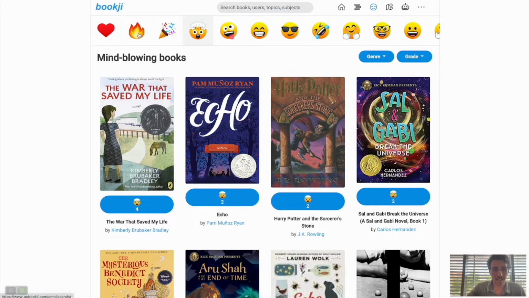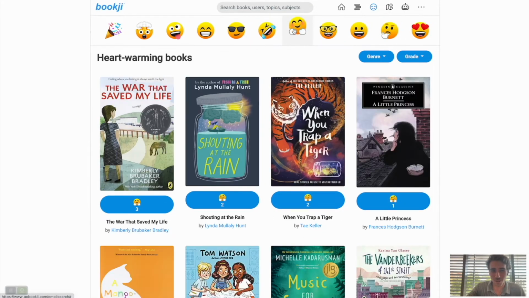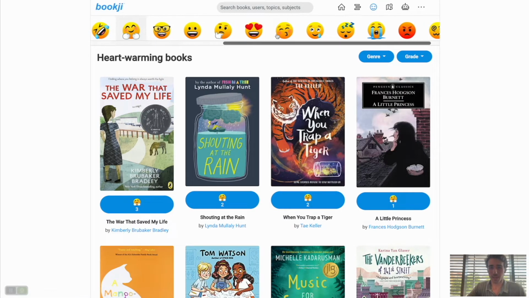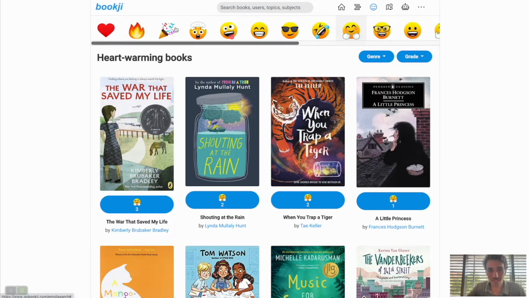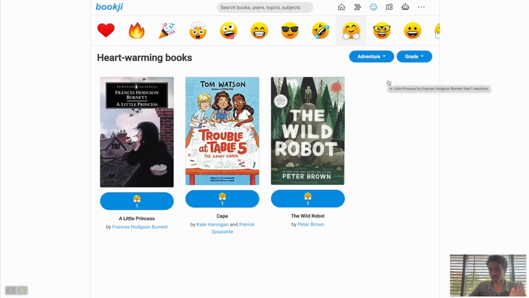You can search different emojis. Fire is one that seems very interesting to me, or heartwarming books that might be interesting to someone else. And you can scroll through these emojis. You can also filter by genre, so if I want to find heartwarming books that are adventure, I can do that, and I can also filter by grade. So these are all for 6th graders. So that's kind of how Emoji Search works, and it's a really fun and different way of finding books.